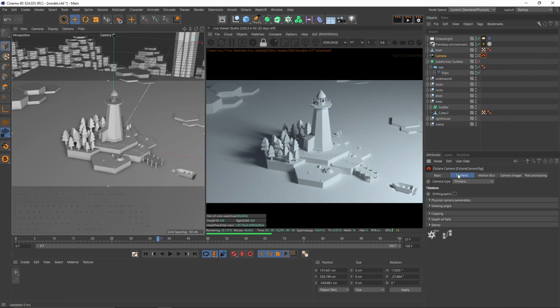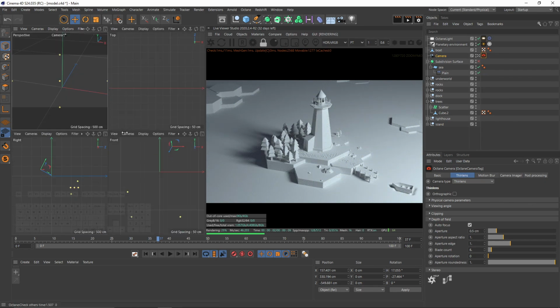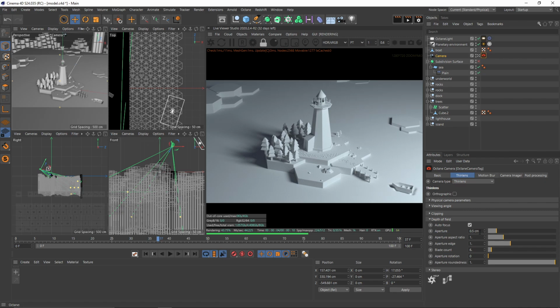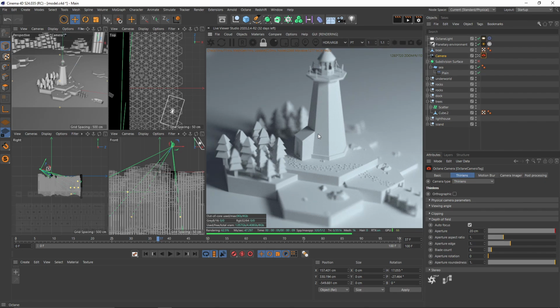First thing, let's add some depth of field. In normal situations, 0.5 will be enough. But since we are too far away from the scene, it's not going to be enough. I will make something like 20. It's going to be unrealistic, but I think in that case it's going to work. 10 maybe. And let's pick a focus point.